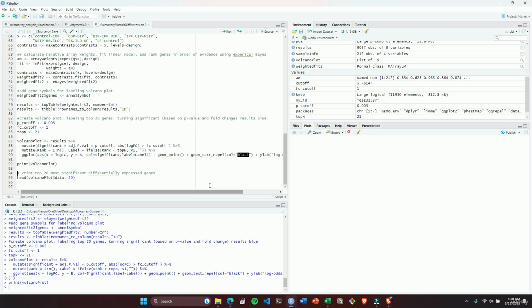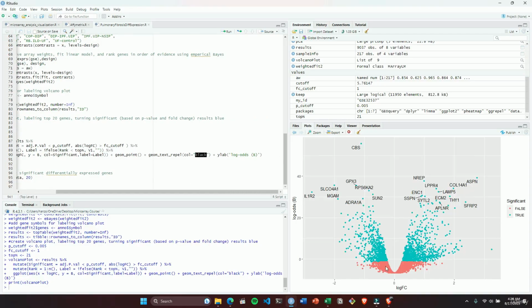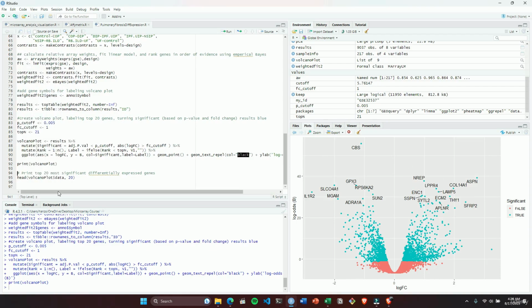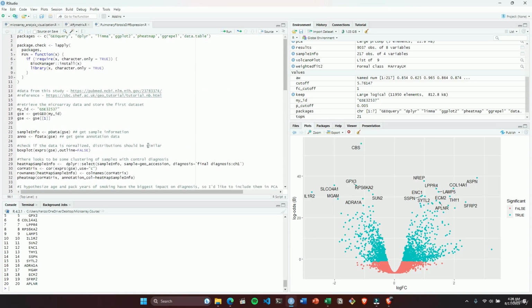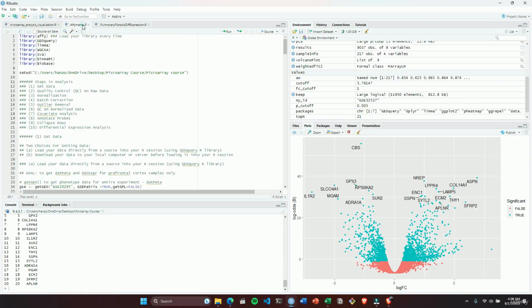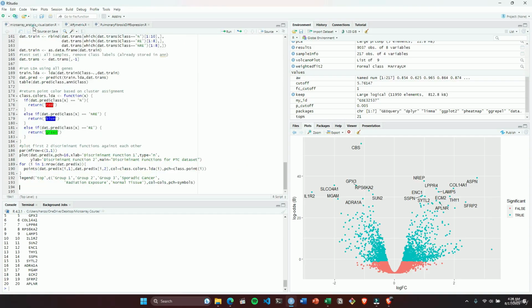So here you can see you will get your volcano plot. Here you can see the top upregulated genes, the downregulated genes, and then you can print the top significant genes. Here you can see the 20 top significant genes are represented. So that is pretty much it for how to do the data analysis of a matrix or some other kind of technique that is used in microarray data. You can use those to do the analysis.